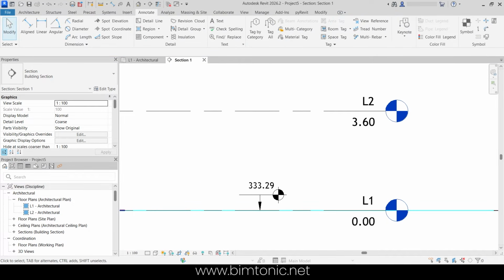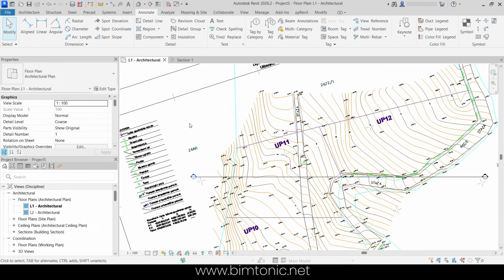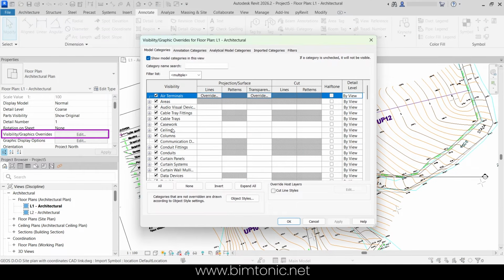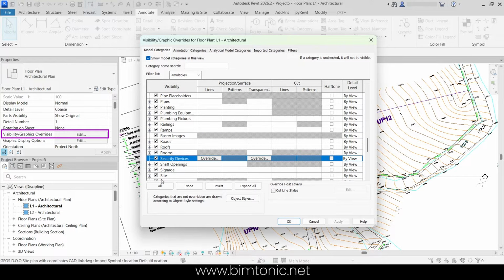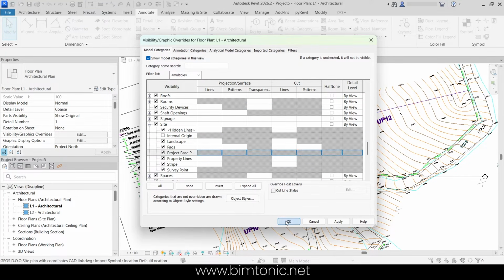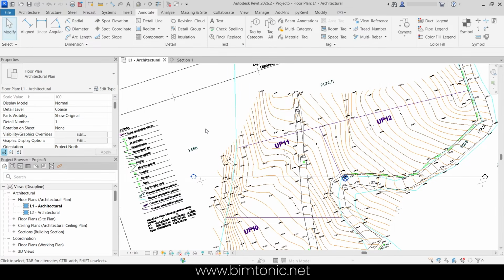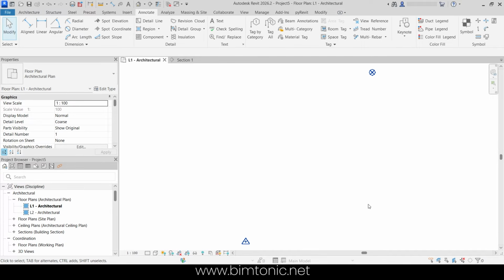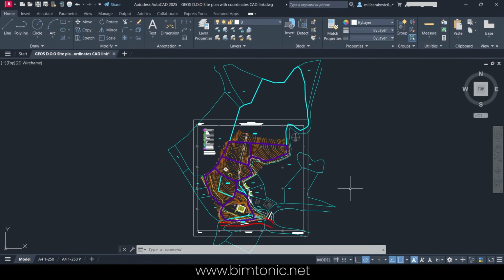And now that most of the work is done, there are only a few more things that we should check. I will go back to my plan and I will go to Visibility Graphics Override or Template, and I will go to the Site option and turn on my survey point and project base point. I will do the zoom extents by clicking the mouse wheel twice, and what I can see is that my survey point is very far away, and that is because in AutoCAD my 0 point is actually very far away, exactly where it is in Revit.